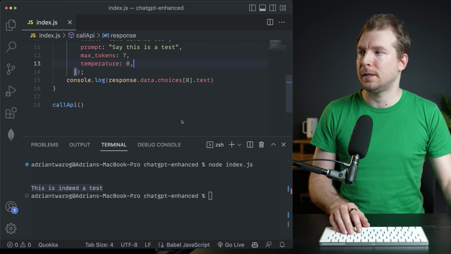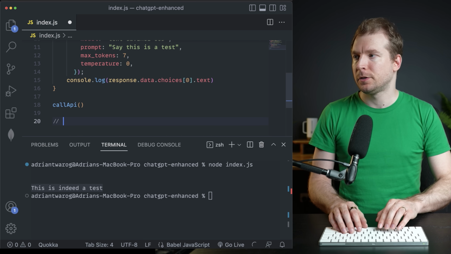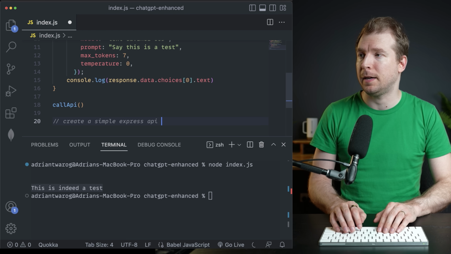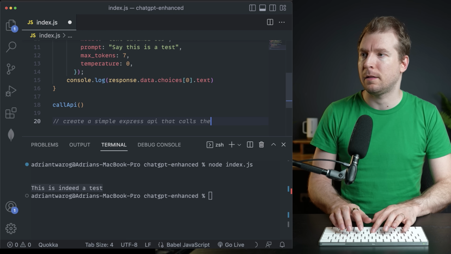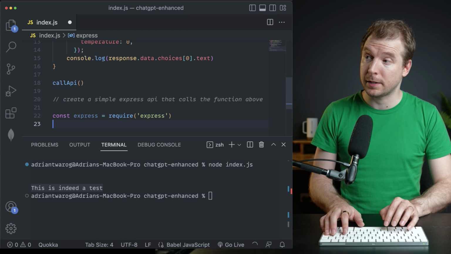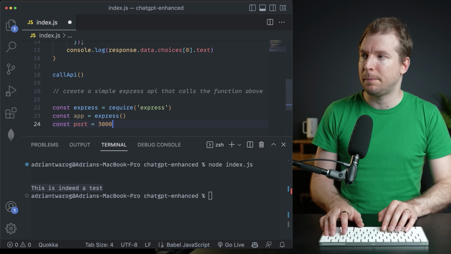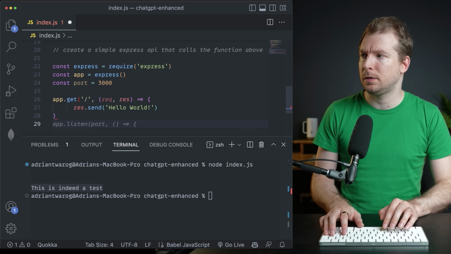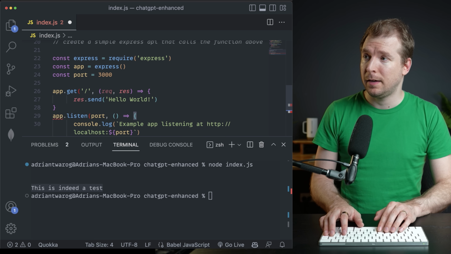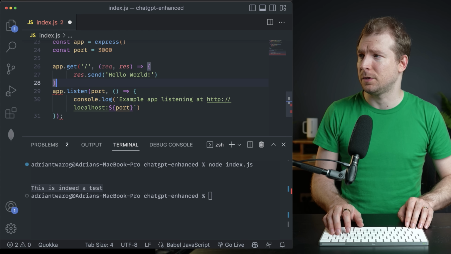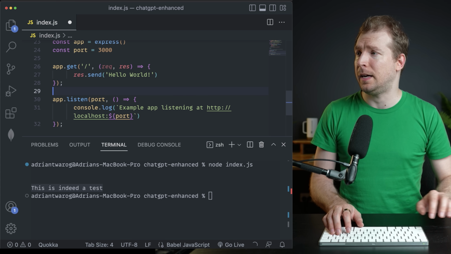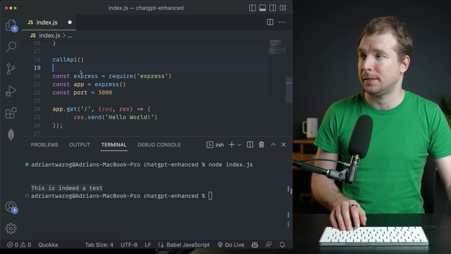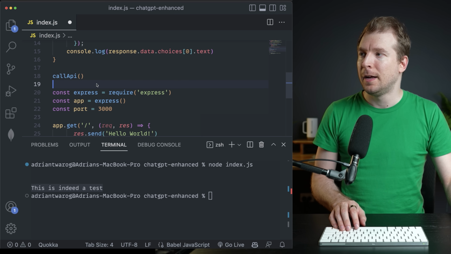All right, with that done, we can now create an API. So what I'm going to do is say create a simple express API that calls the function. So we're going to require express, we're going to create the app, we're going to set a port, then we're going to do an app get, send hello world, we're going to do a listen, and we're going to do a console log. So what's happening here is, well, GitHub Copilot hasn't done exactly what I wanted it to do, but that's okay.